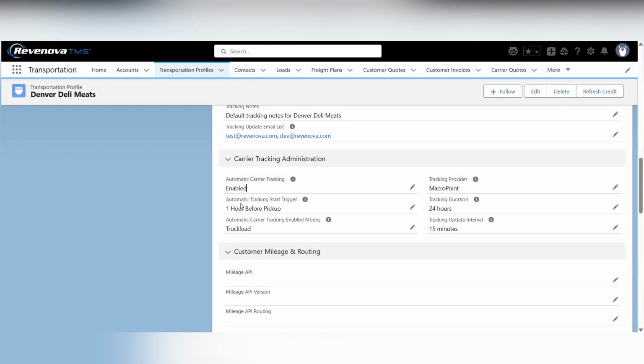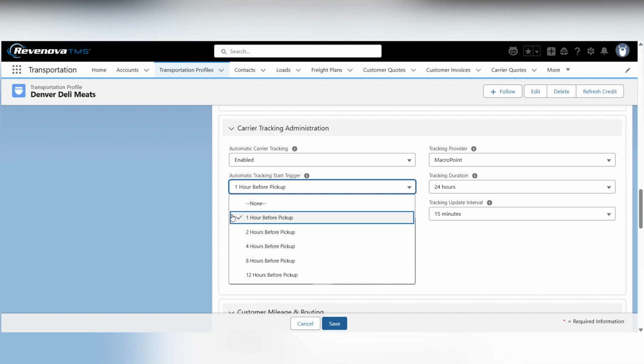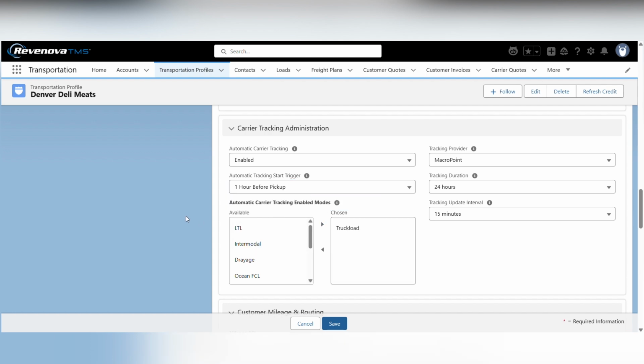We say also that you are going to begin at a certain amount of time before the appointment, which modes you want to automatically track for, the tracking provider, and for some of our providers, the duration and update interval.